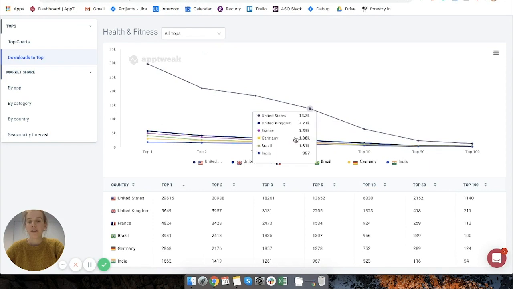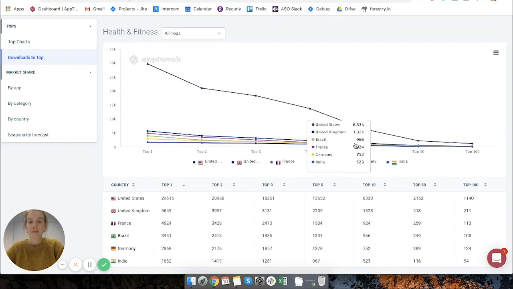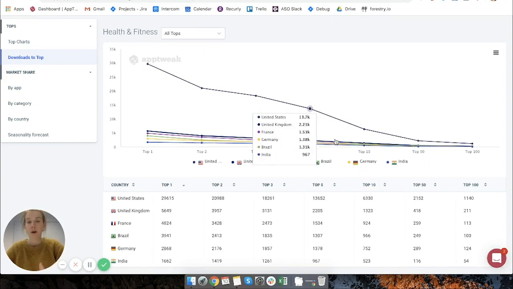So if I look at the different levels here, every time you want to reach a specific top, you will need to make 5 times many more downloads to reach a certain top in the US than any other of the countries we followed here.